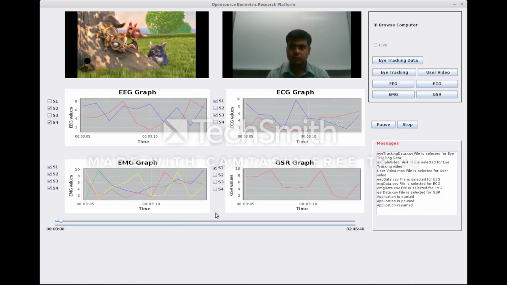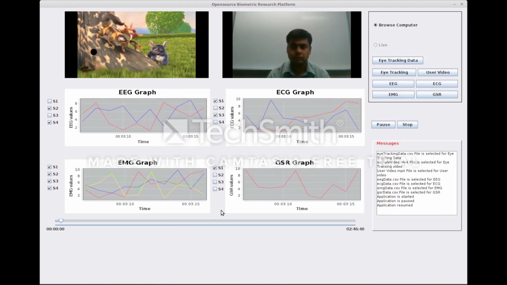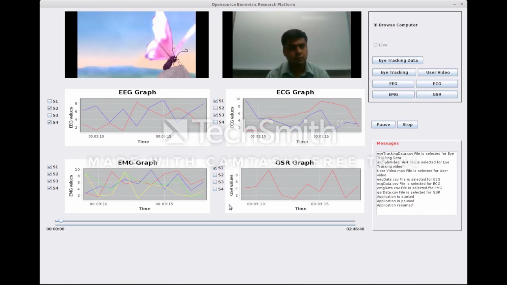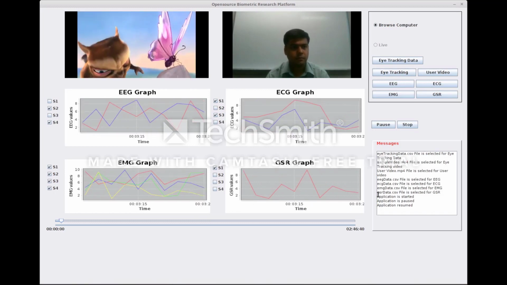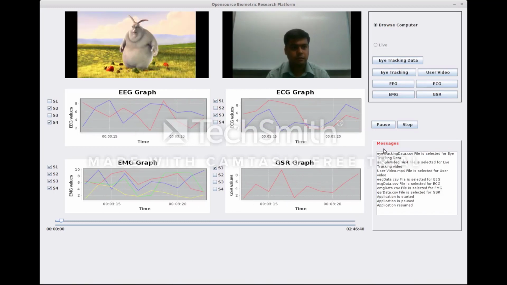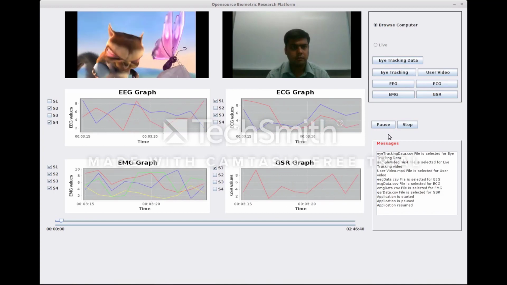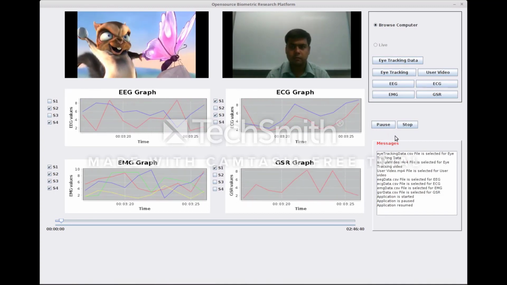So this is the overall demo for our application, that is the open source biometric platform. You can use the stop button to stop the application.